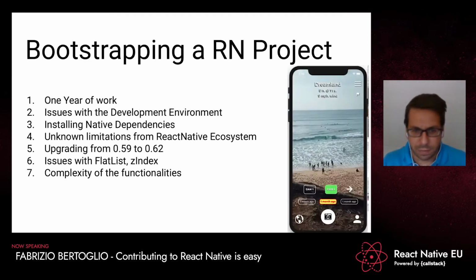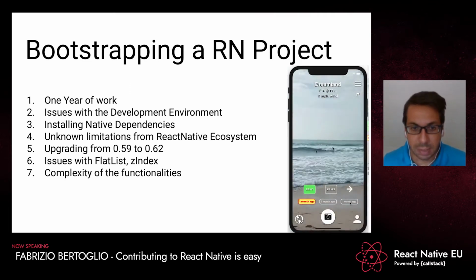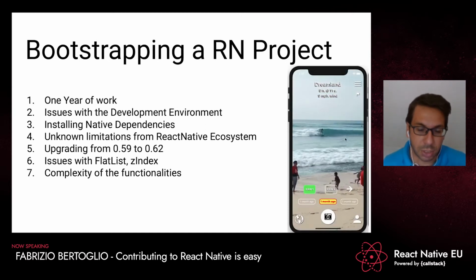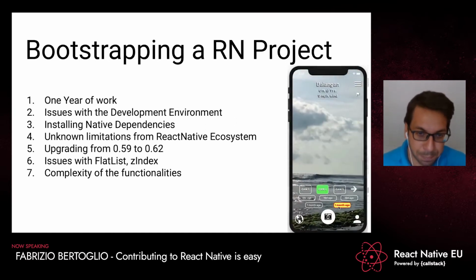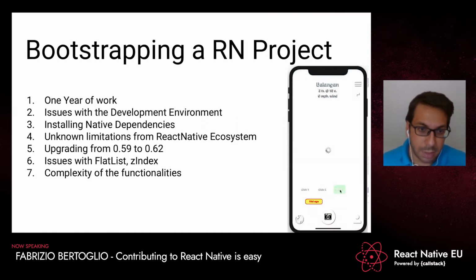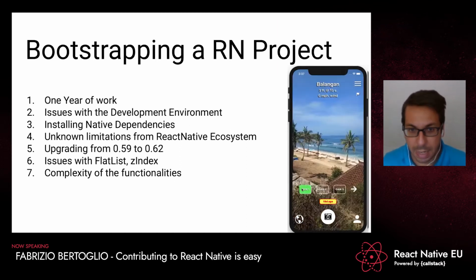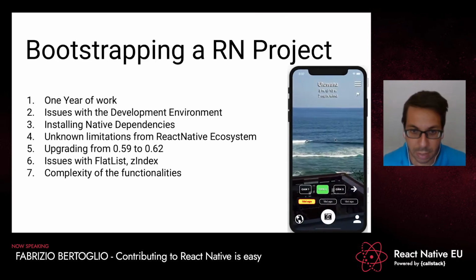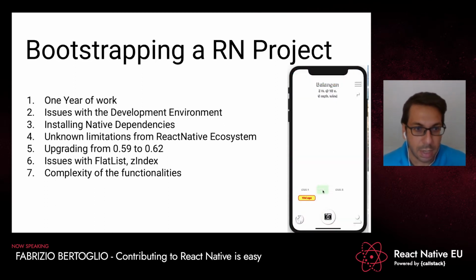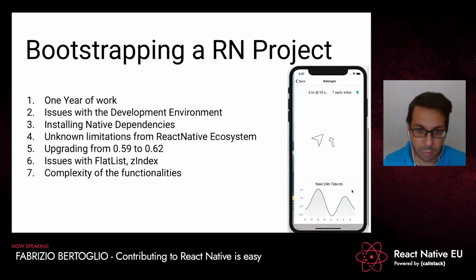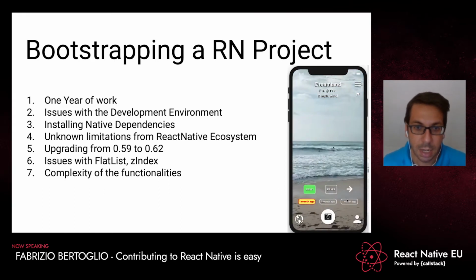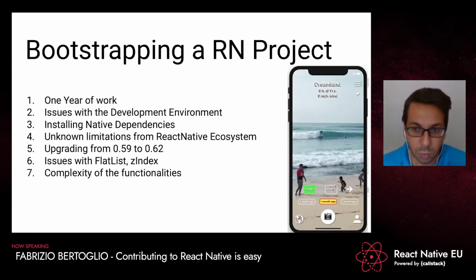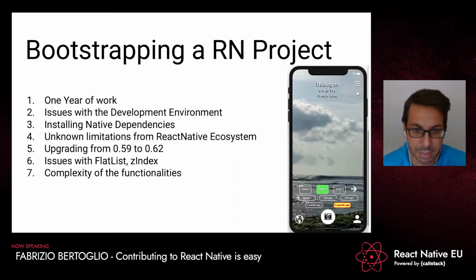Upgrading React Native from 0.59 to 0.62 was another big challenge. It took a lot of my time. And also again issues: I experienced issues with FlatList, with callbacks on end reached not being triggered correctly, and z-index not working as I expected it to work in CSS.